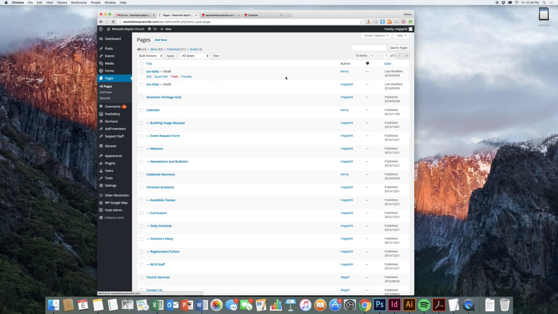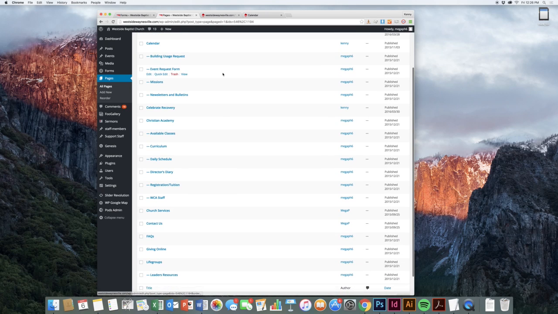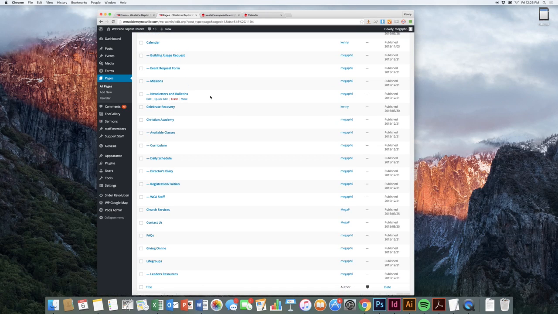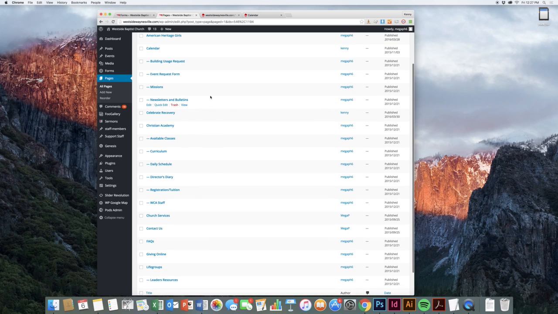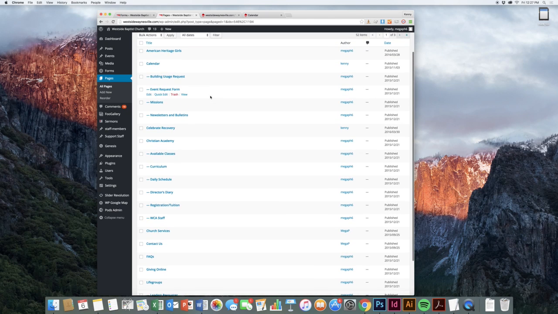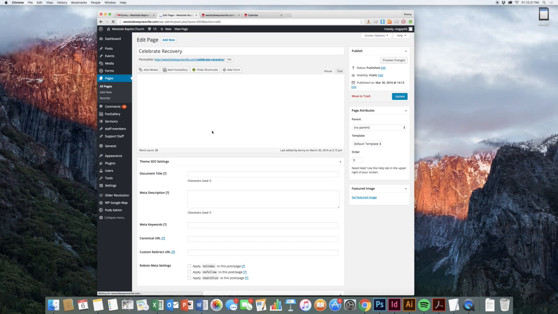We're going to look at the pages we already have here, and a couple of these are ones we don't need anymore. We'll just move them to the trash. But we have a lot of these on here that we do need, and most of these are things that are showing up on the website. Let's take a look at this Celebrate Recovery page. I'm going to click Edit on it.